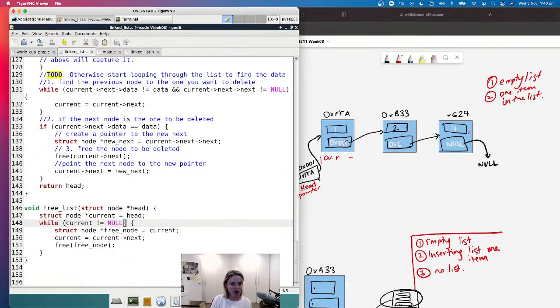Okay, so if we're trying to free all the nodes one by one, again I set my head to current. And if we go through this piece of code line by line, line 147 is where I've set this current to be at the head of the list. The next one is the loop condition, so it's saying while current is not equal to null. If current moves to over here, that means that I've gotten to the end of the list.